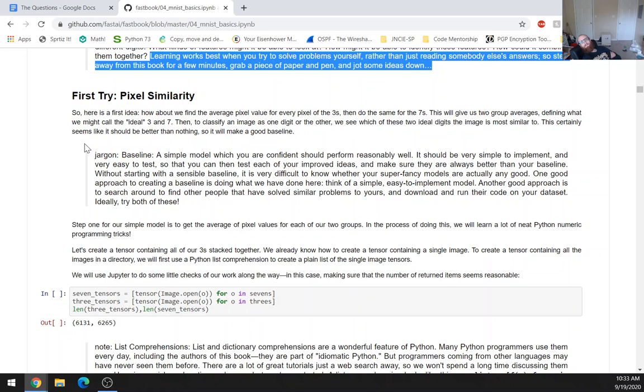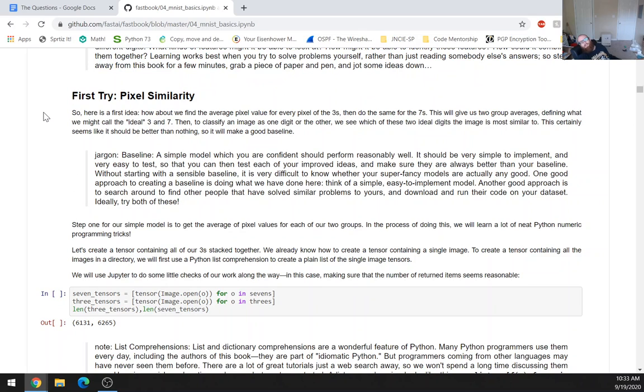This certainly seems like it should be better than nothing, so it will make a good baseline. See, I'm just not sure I could have thought about that. I think the person who thought of that is really, really smart. And I should be kind to myself, charitable to myself. I'm smart, I'll say it. But am I going to win the Turing Award for computer science? Probably not.